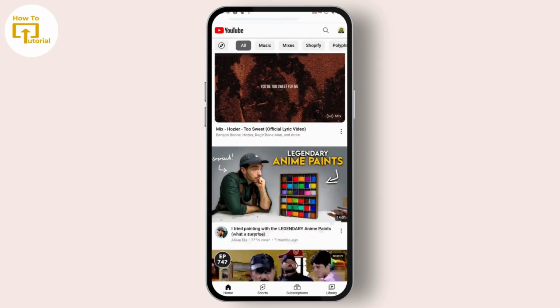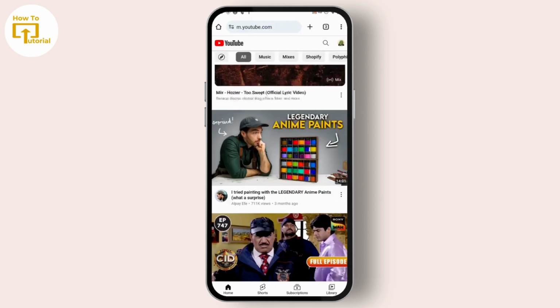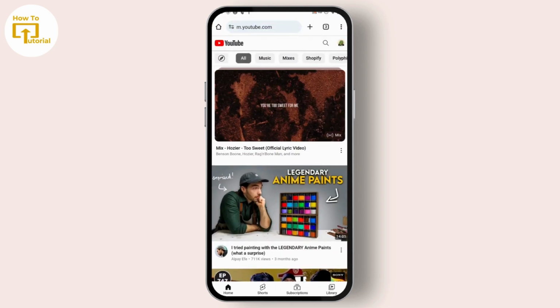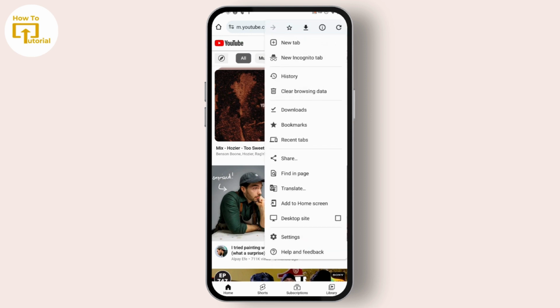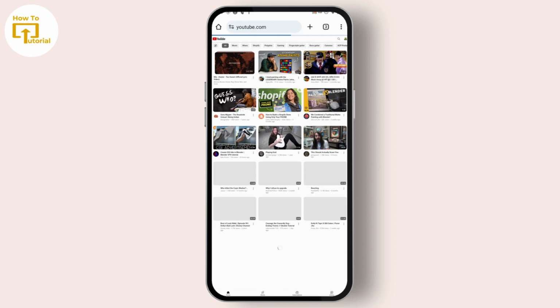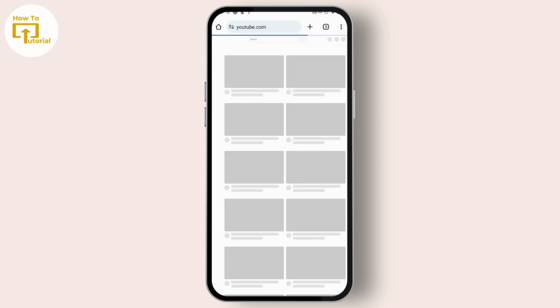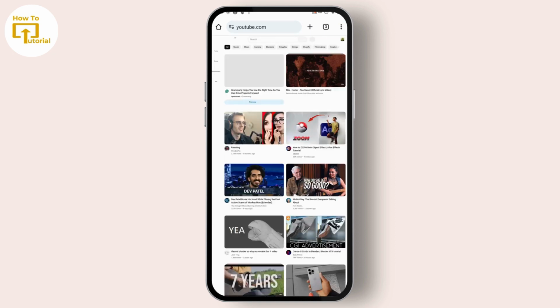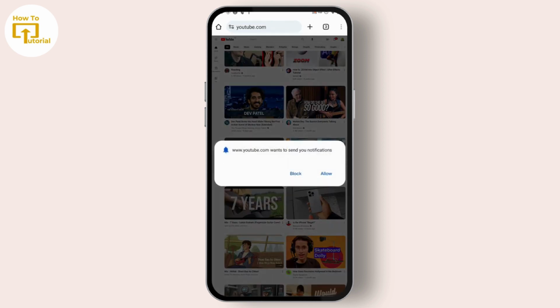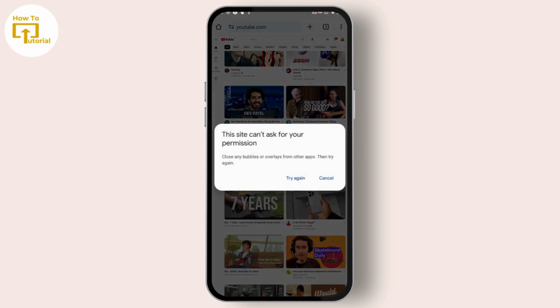So now in order to find a mute button, what you have to do is just tap on the three dotted icon which is on the top right corner of your screen, and then choose desktop site. So just tap on desktop site, and it will change your phone site to your desktop site. Now you can go ahead and play a video, and then you can find a mute button in that video.